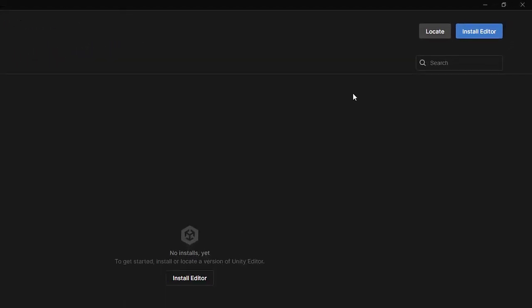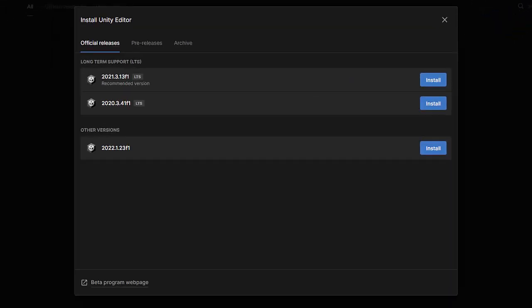So I'm going to go over to the top right corner of the screen and click on the Install Editor button right here. And that is going to open up this window, okay? Now, what we want to do is we just want to find the most recent long-term support version of Unity, okay?